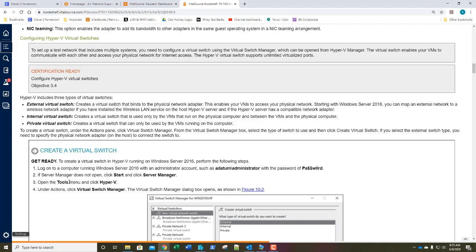An internal virtual switch creates a virtual switch that can be used only by the virtual machines that run on that physical computer, and it also allows communication between those virtual machines and the physical computer. That's an internal. And then finally we have the private virtual switch, and think of it as a switch that has no connection to anything but the VMs that are on that switch. So you can create an isolated environment.